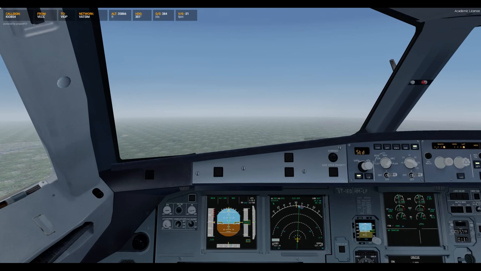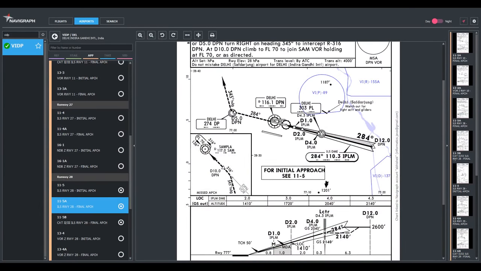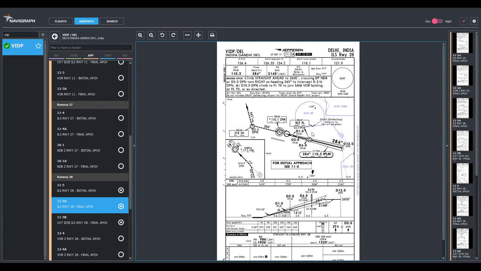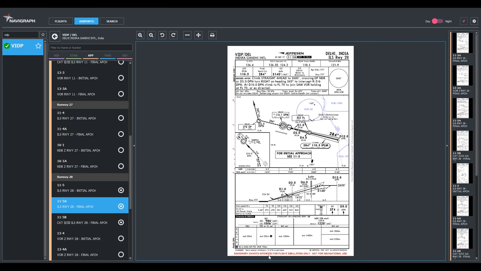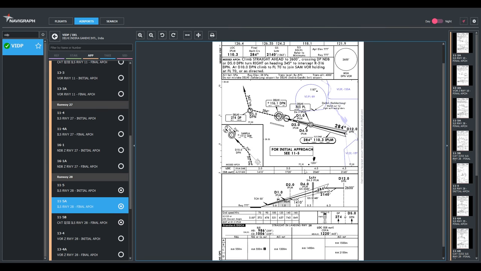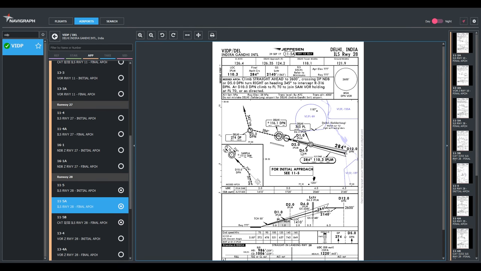So now, right now, we have to discuss a little bit about our descent. So let's talk about descent. This is our navigation chart, and you can see it is only available for use with Navigraph charts intended for flight simulator only, not for real-time use.